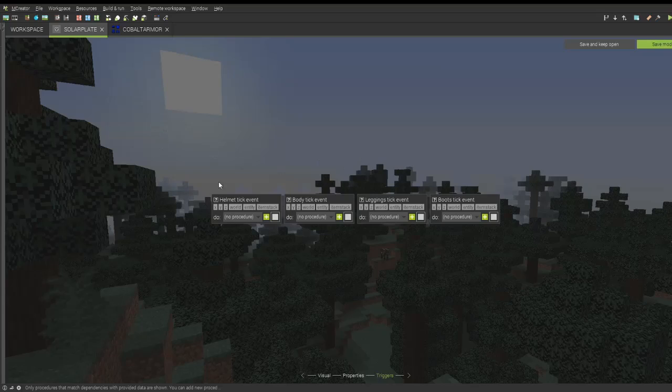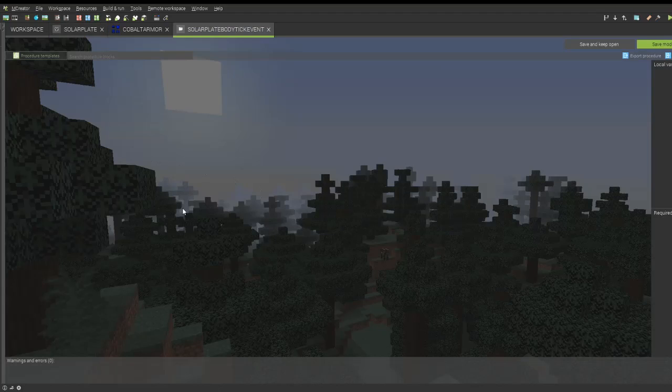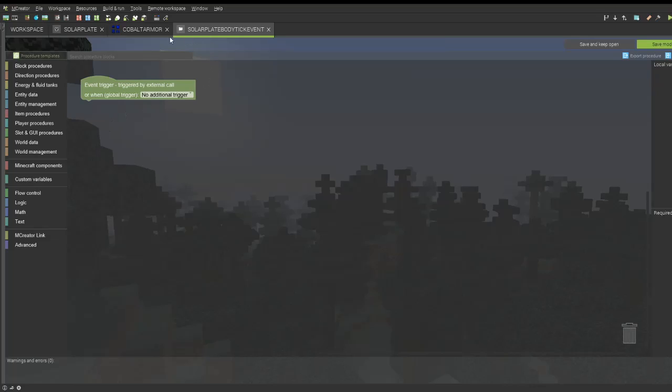You can also add some tick events. Let's just say if you have the chest plate on, which is a body tick event, you can have it so that you'll get fire resistance, or if you have the boots on, you'll get regeneration or something like that. I'm just going to be making something for the body tick event just so I can show that example here.